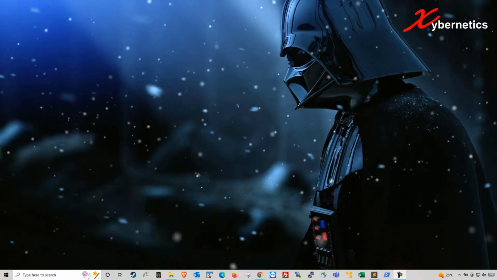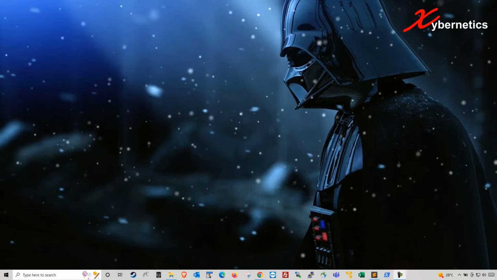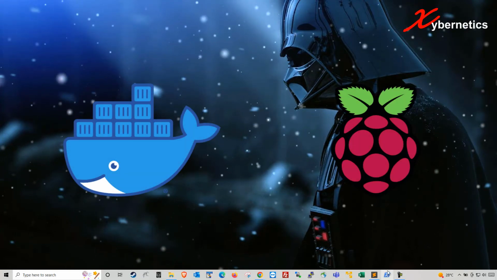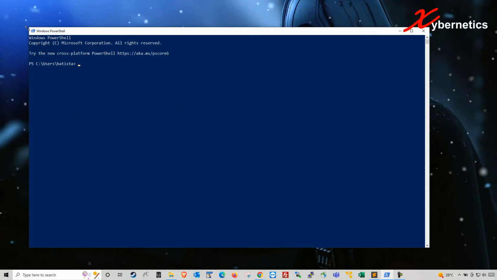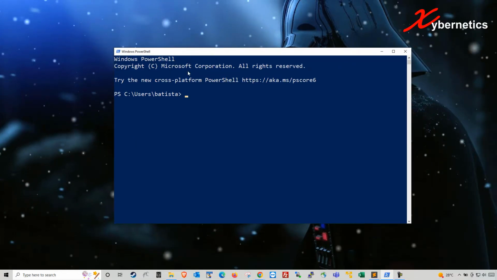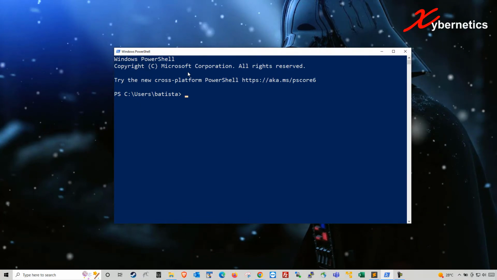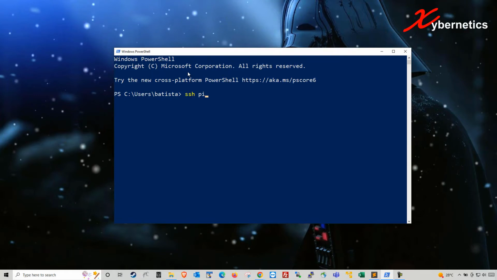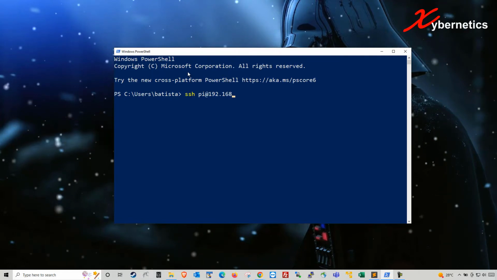In this episode I'm going to demonstrate how you can install Docker on your Raspberry Pi. So first of all, you're going to have to SSH into your Raspberry Pi. I'm going to use PowerShell to SSH into my Raspberry Pi, and the command would be ssh followed by the username, which is pi by default, and the IP address.